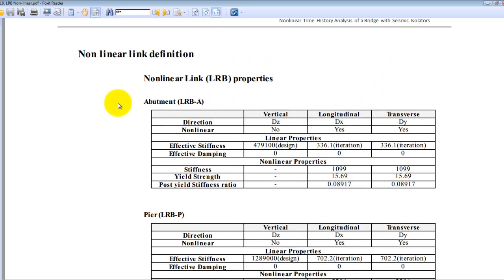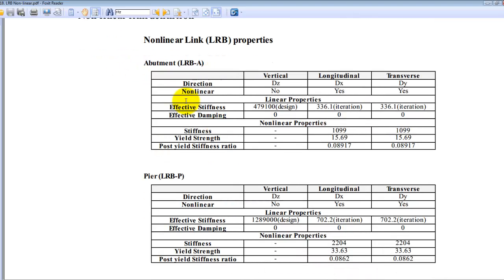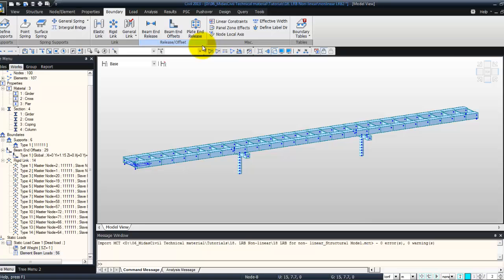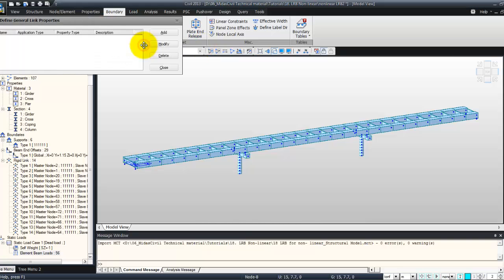So here are the characteristics of the nonlinear link definition I will use. One for the abutment, LRBA, and one for the pier. So there will be in all 8 general links in the model. Okay, now go into boundary, general link, and here you have general link properties.